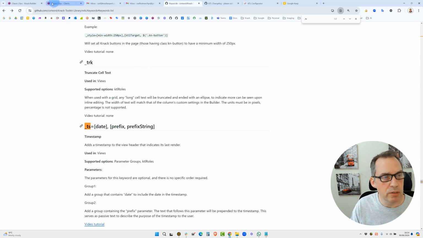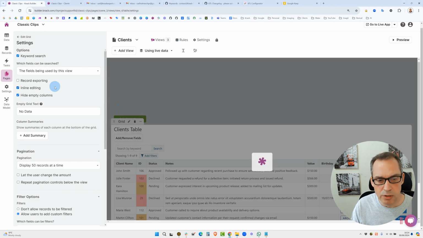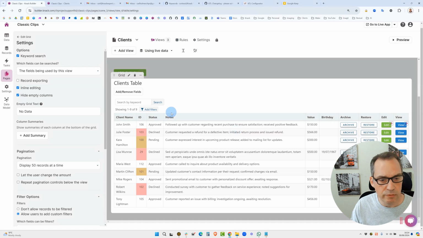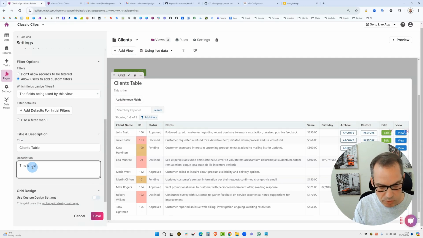So I'm going to go into my Knack application, go to pages, and I'm going to use the same table as I did before where we had the filters on. So the keywords, really simple. You just go back to the settings where you can add your description and title. So typically this is the title of the page, so client table is here, and then you would have a description. So if I put 'this is the description', that will show in the live preview, and obviously that will show in the live application.